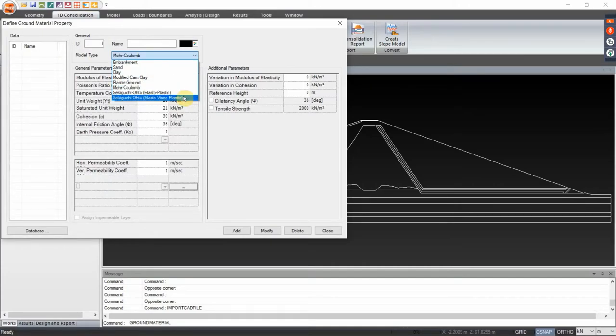elastoplastic and elastoviscoplastic. So it is your engineering judgment where you have to choose model type to your project or for the specific ground that you will use in your project.